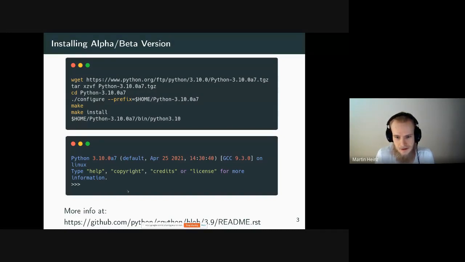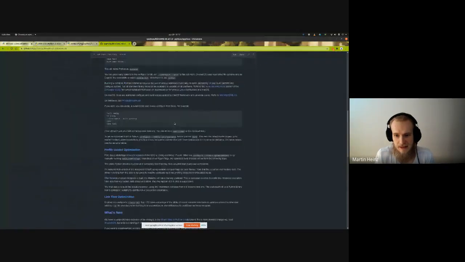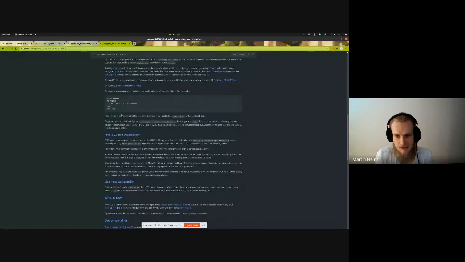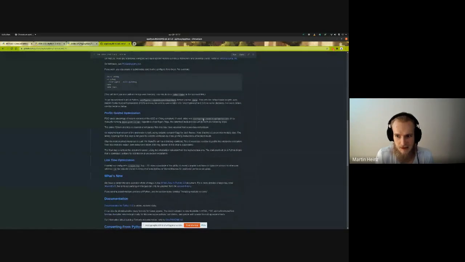And this will give you the IDLE environment, probably saying that you are in some kind of 3.10 version. There is more information about installing and configuring it at the following link. As I said, there are some flags to configure, so you can run with debug or use optimizations like enable optimizations or with LTO flags and stuff like this.